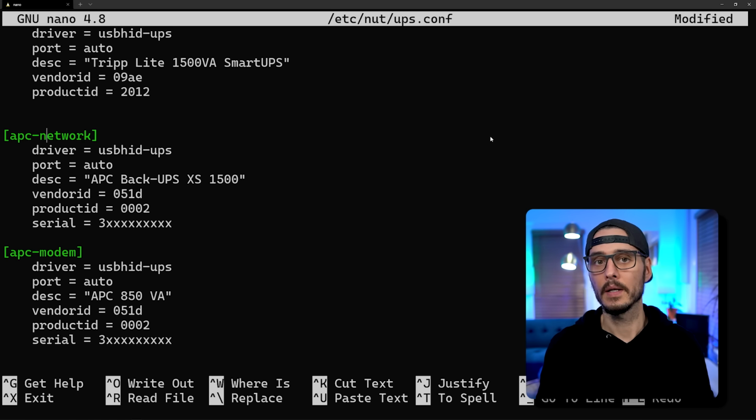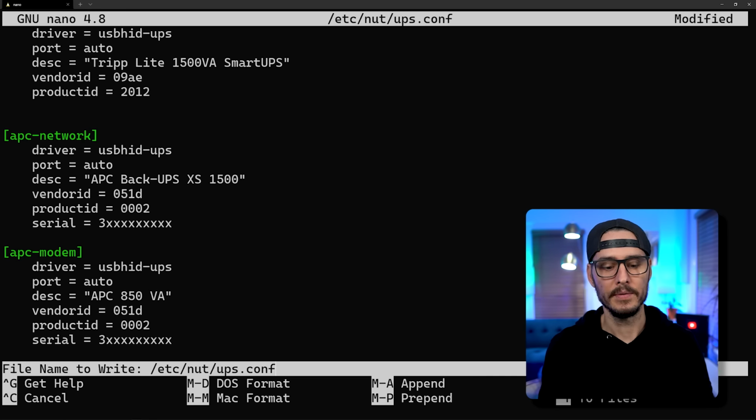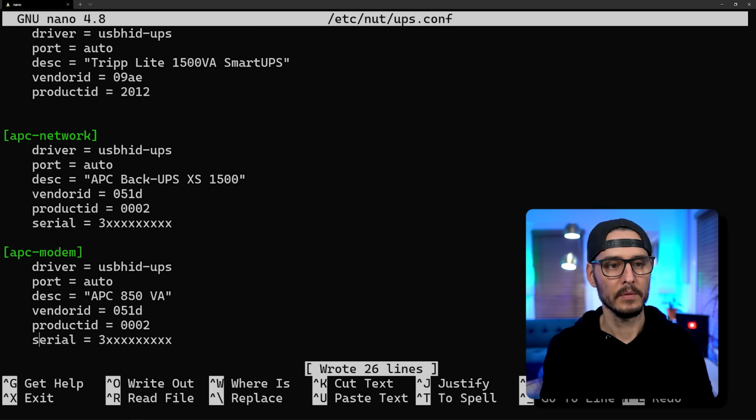So as I mentioned earlier, this APC network is the one that's powering my network devices. And this one called APC modem is powering my modem and a few other devices. And it looks exactly the same except for the description. And then the serial number will obviously be different too. So once we have that, we'll save this and we'll close out.